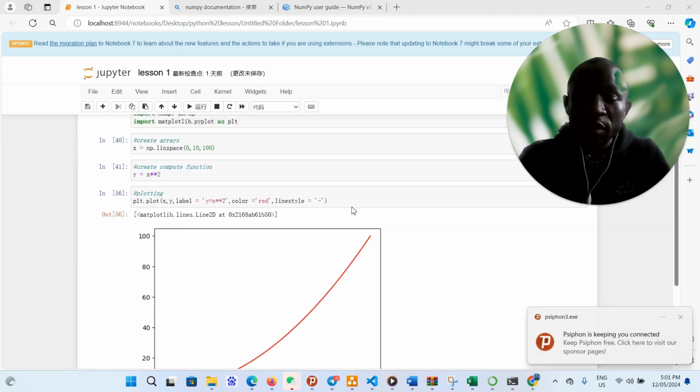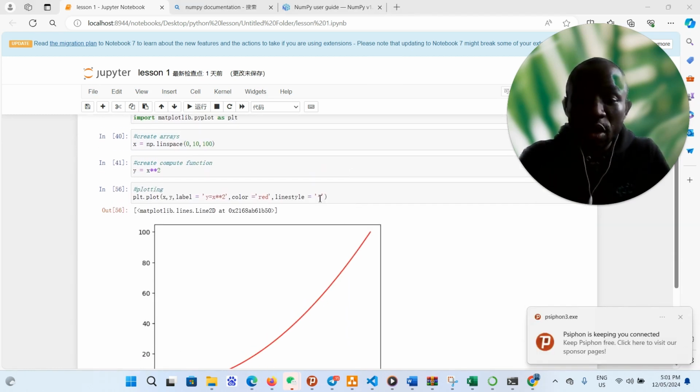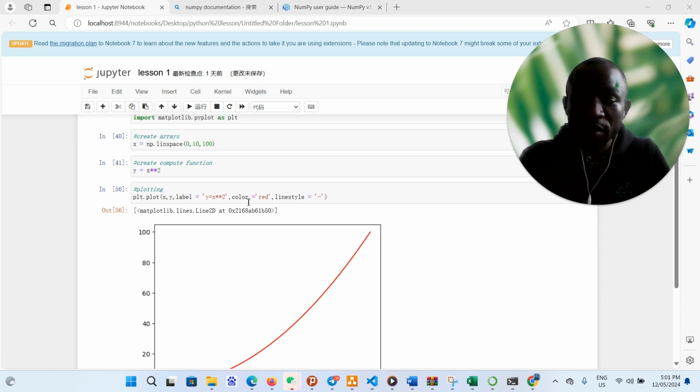So our line type will always be at this point. This is like a minus sign. This is the line type. And now the color and the function fall under our label. At this point, we are plotting on the x and y plane.